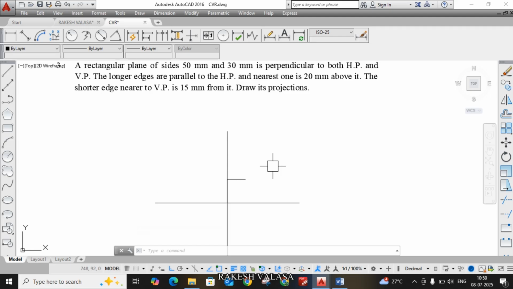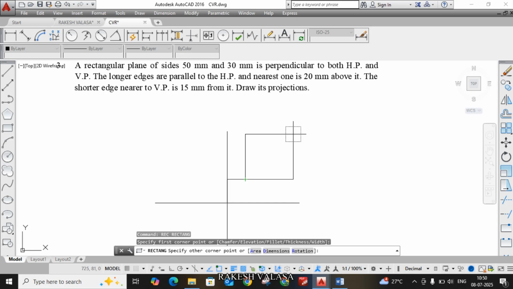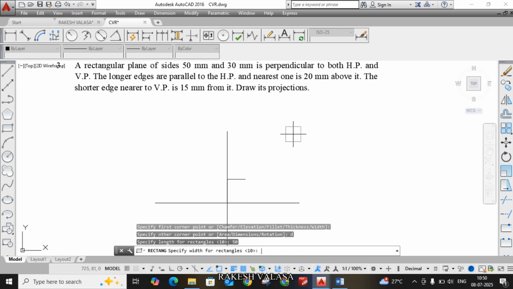Take the rectangle command, REC enter. From this point, this is the specify first corner point. Then choose dimensions, D enter. Length is 50, 50 enter. Width is 30, 30 enter.